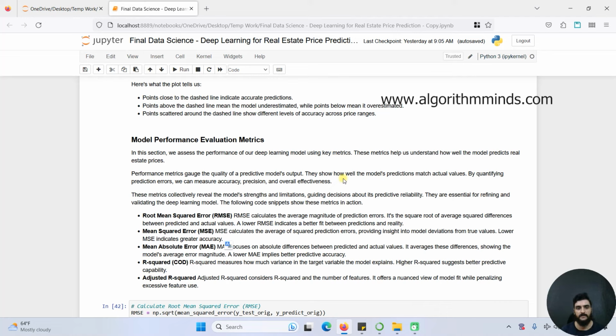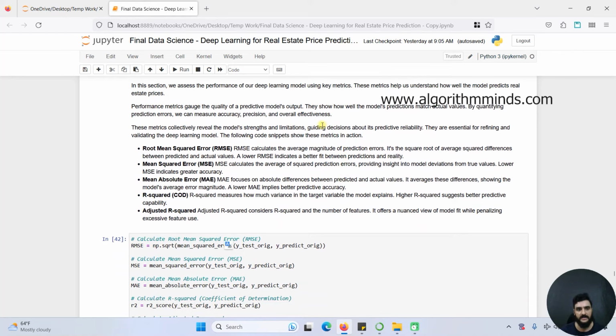First one is root mean square error. Root mean square error calculates the average magnitude of prediction errors. It is the square root of the average squared differences between the predicted and actual values. Then we have mean square error, which calculates the average of squared prediction errors, providing insight into the model's deviation from the true values. A lower MSE indicates greater accuracy. Then we have mean absolute error, and the most important one, the R squared coefficient of determination.